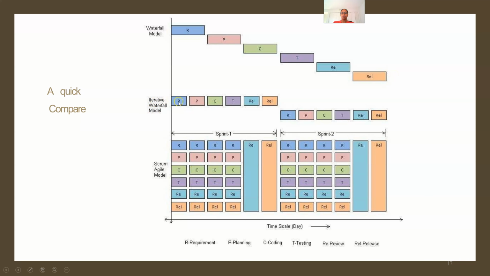The iterative waterfall model would have all the phases done in a sequential manner, but in a couple of iterations. Here you can see that there are 2 iterations for this particular example. Whereas in the Scrum model, you can see that all the phases are done for each sprint, and the release cycles are much shorter. So this helps in having additional feedback loops and improvements received from the customer, and those improvements would be implemented in the coming or following sprints.